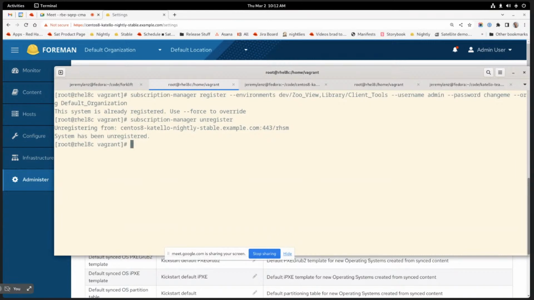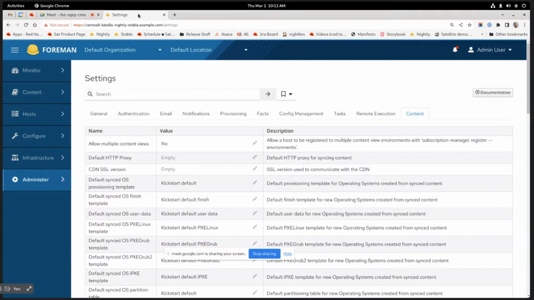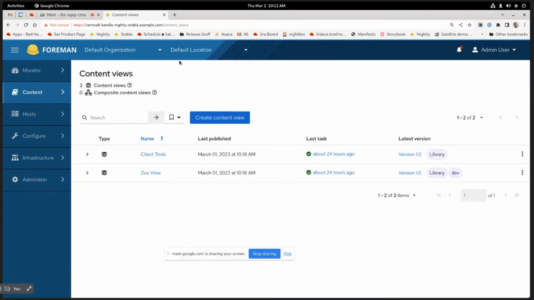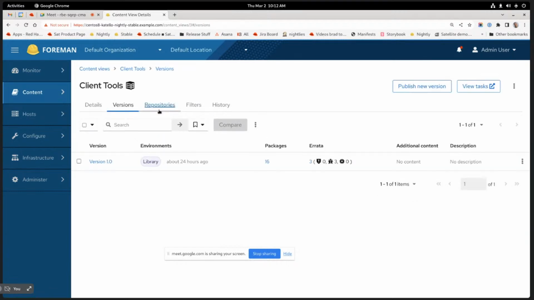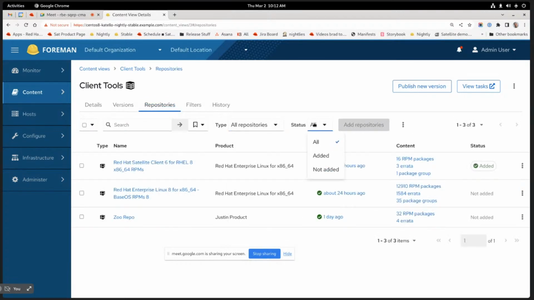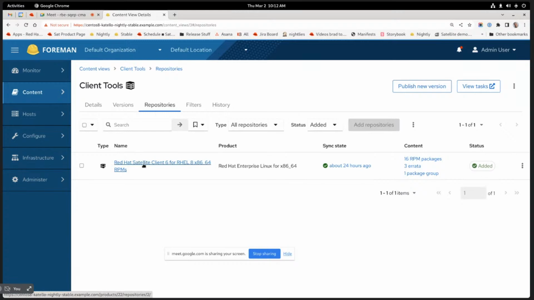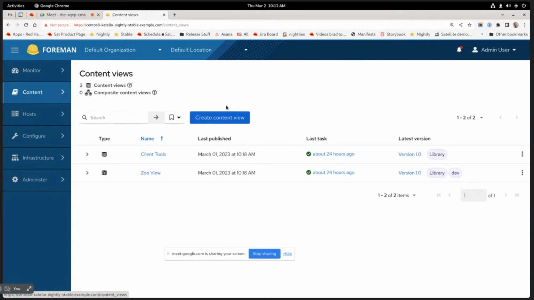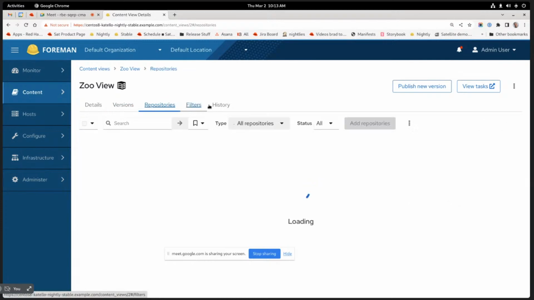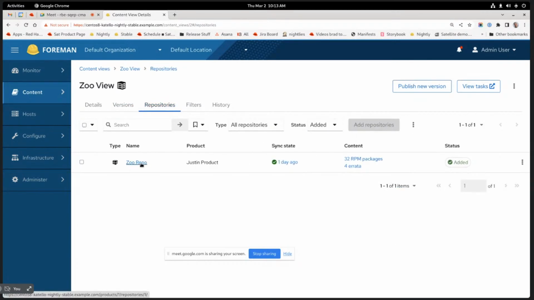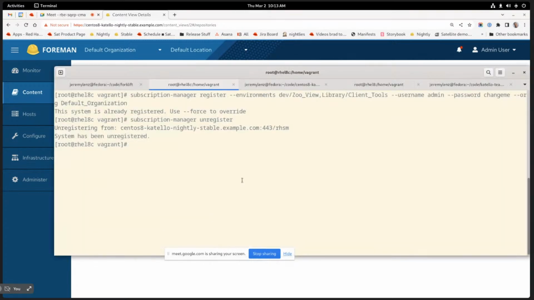So quickly, I want to show you the content views I've created here that we're going to register our host to. So I have two content views here. They're both version 1.0. They're both published. I've got this client tools content view that just has one repository in it, which is the client 6 repository. And then my other content view is the zoo view. Also has one repository in it, which is the zoo repo. And so these are the content views that we're going to register to.